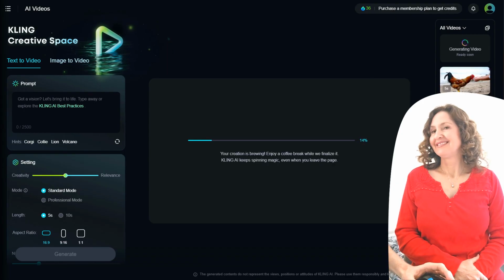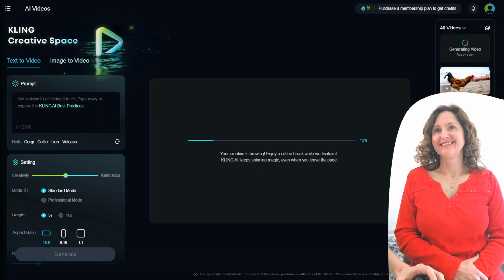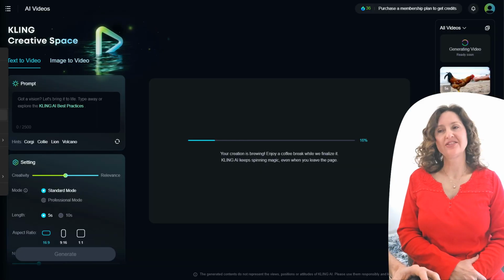So I'm going to show you some things that other people have generated in Kling. You can never get sick of chickens.